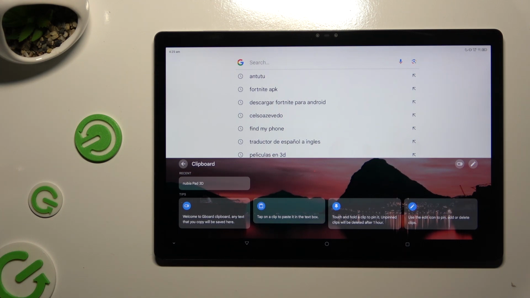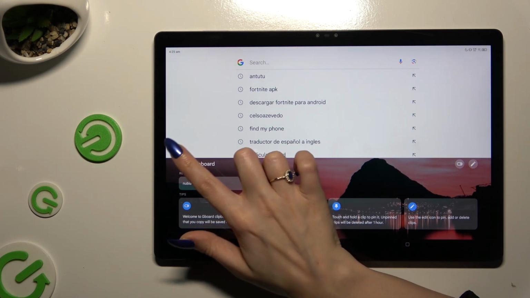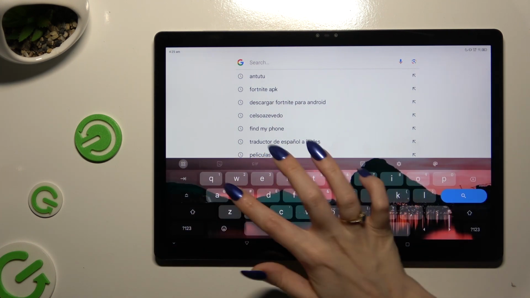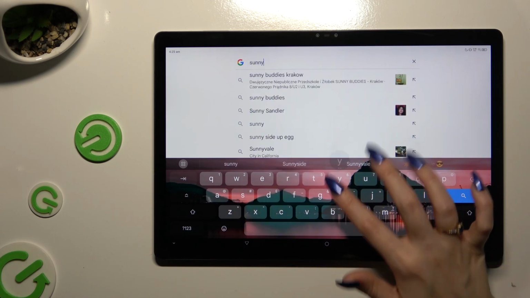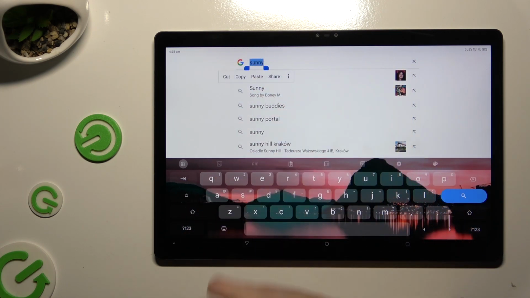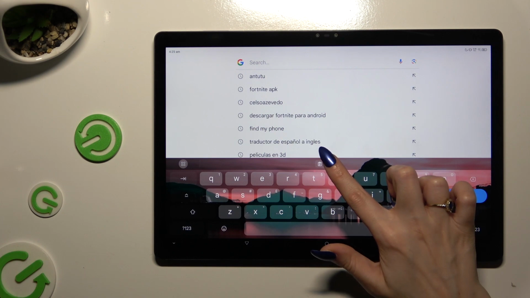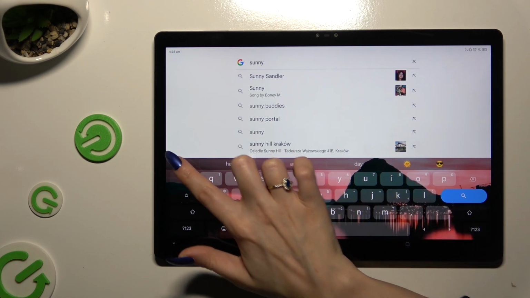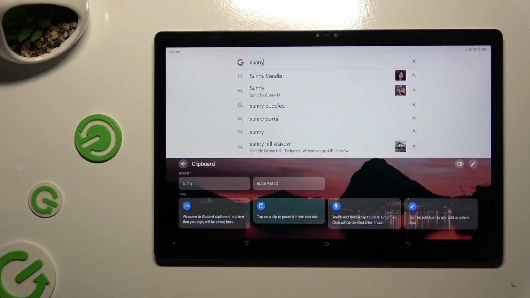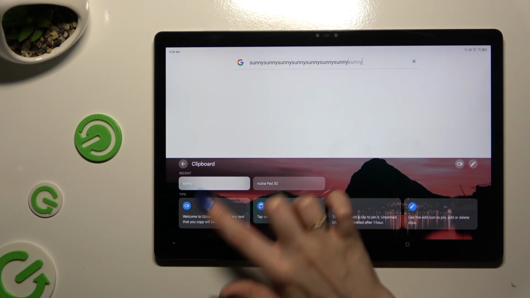Now to use it, go back thanks to this arrow at the top left corner. Type in wherever you want to and cut it or copy it. To paste it, you can tap on it right away at the top of your keyboard, or click on Clipboard and tapping on it here.